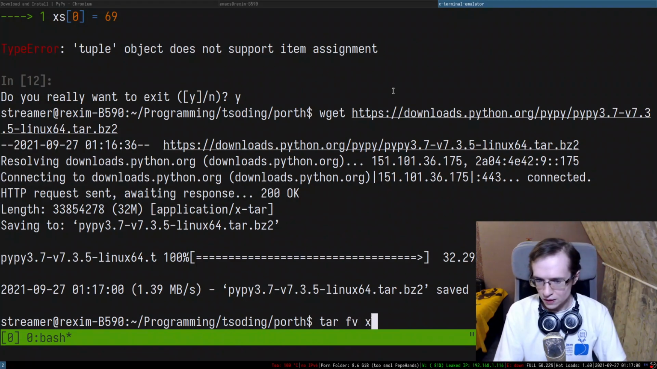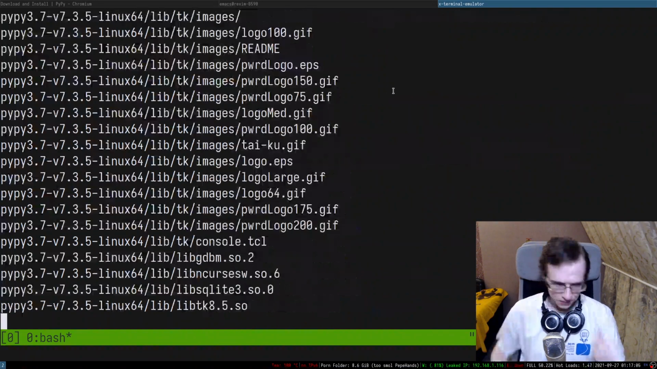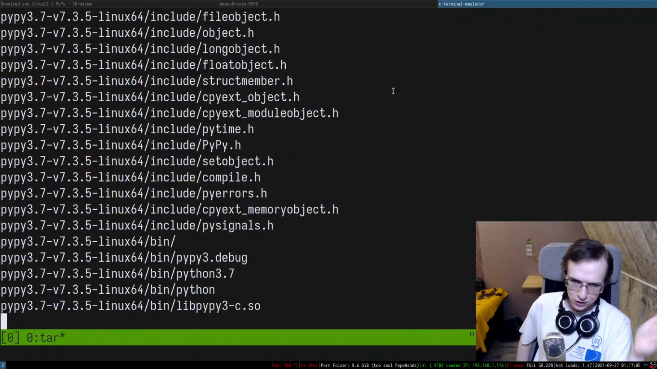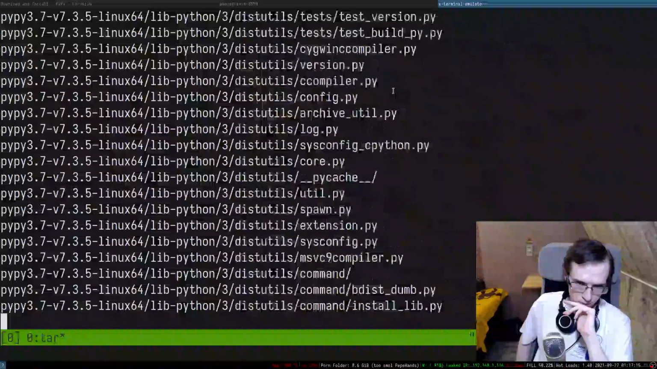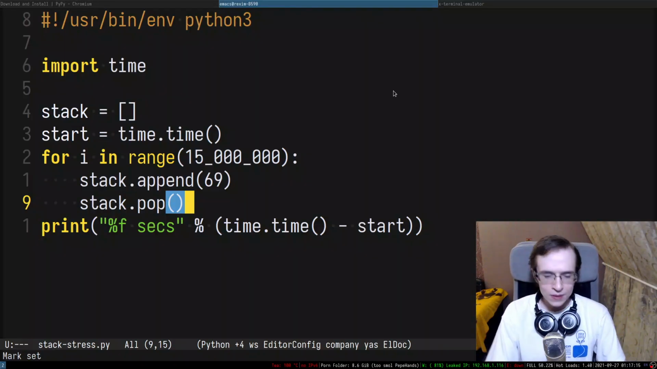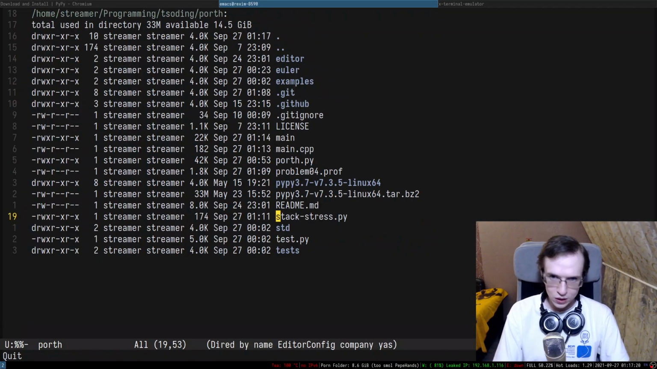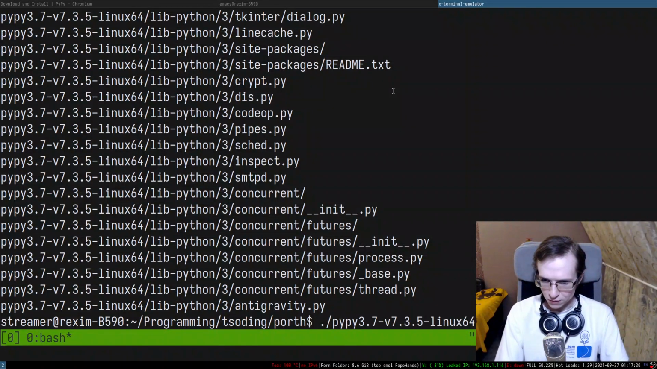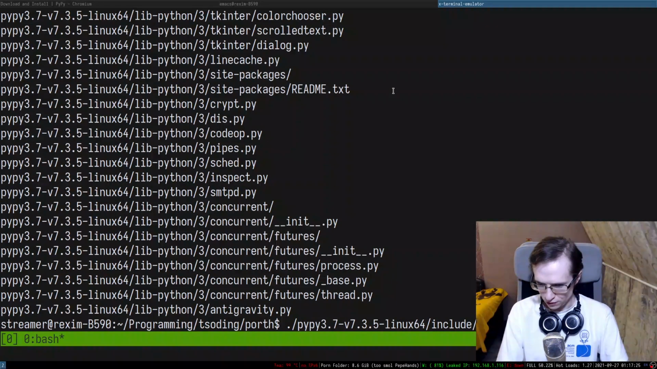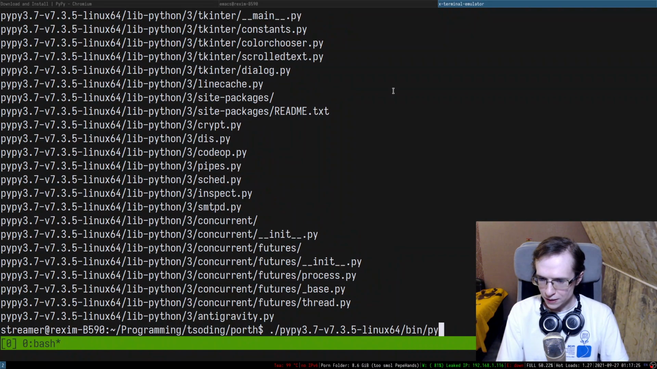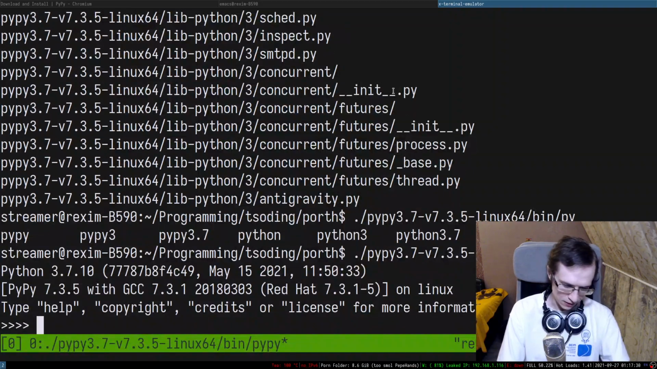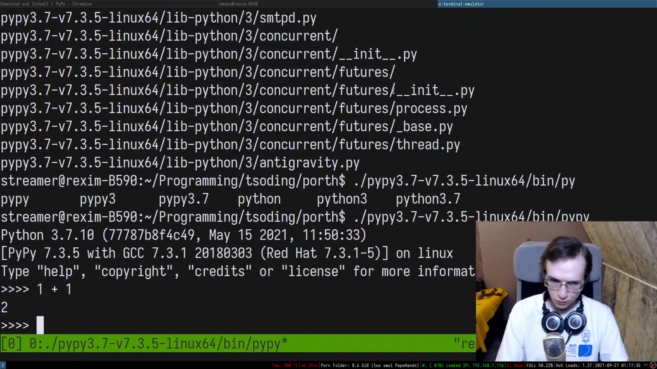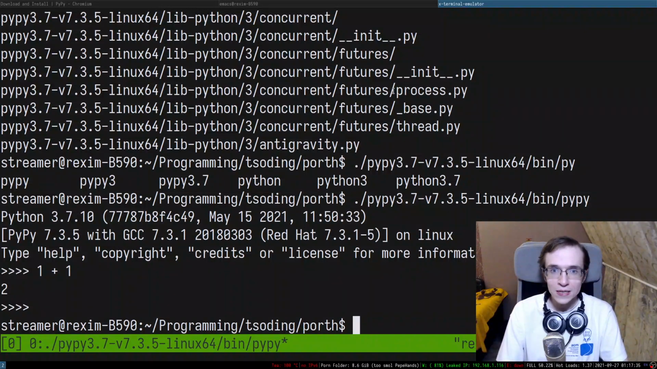Okay. So let's unpack this thing. It's just like a regular package. It has a bin folder, I can already see that. Okay, cool. Looks good to me. So if I try to run this entire thing, this is going to be PyPy. Bin PyPy. All right, so it even has the shell of Python, so everything looks okay so far.